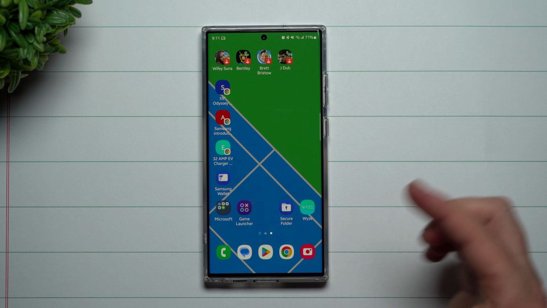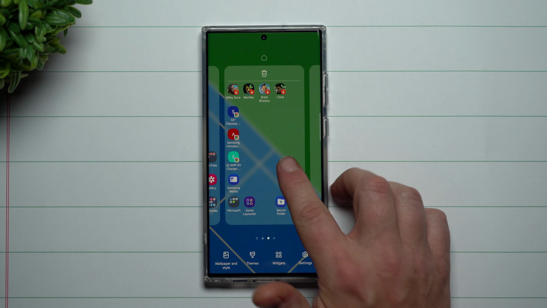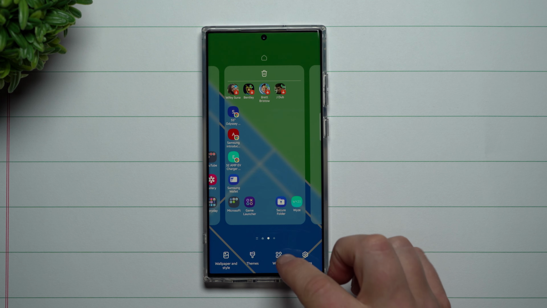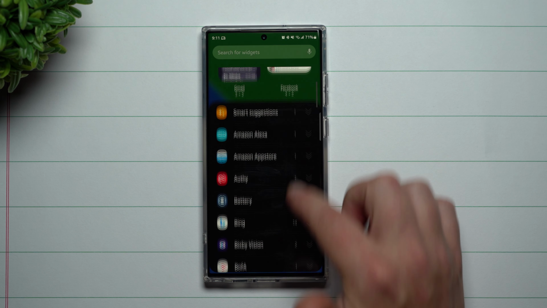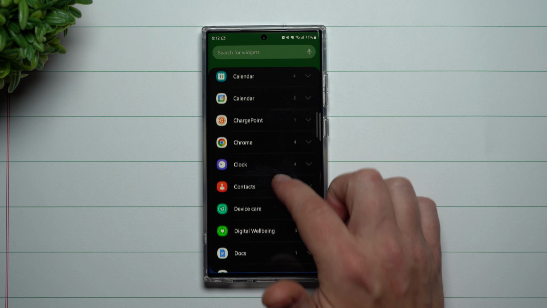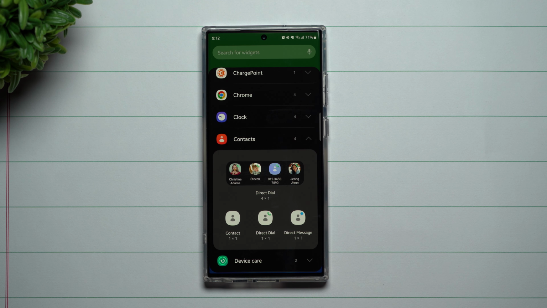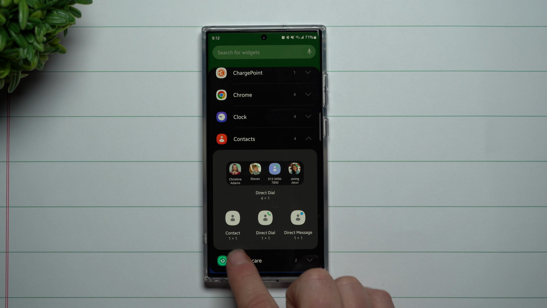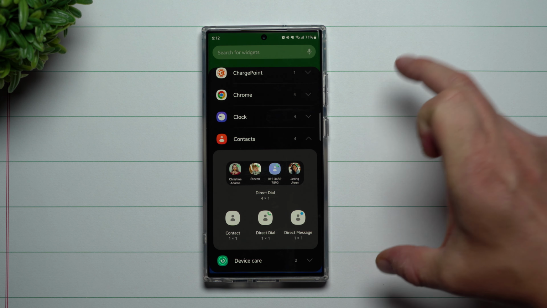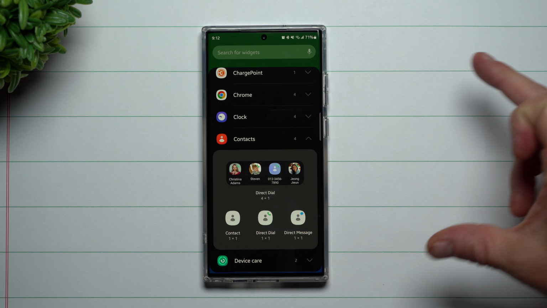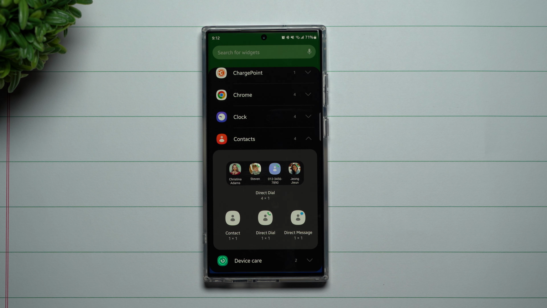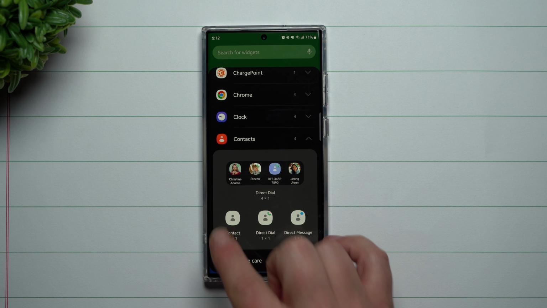So in order to add these to your home screen, you just want to press and hold anywhere on the screen that is empty. You want to tap on widgets. And then as you scroll down, you're going to look for the option where it says contacts. Now there's a few options that you have here. The first one is contact, which this will open up their actual full contact page. Their name, the phone number, the email, the address, whatever you may have. It's not going to do a direct action other than show the contact itself.